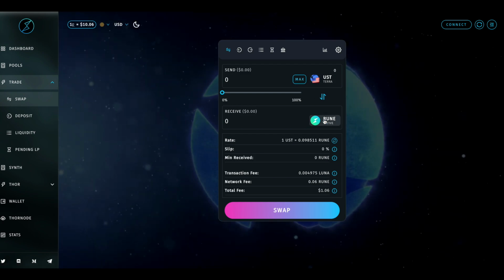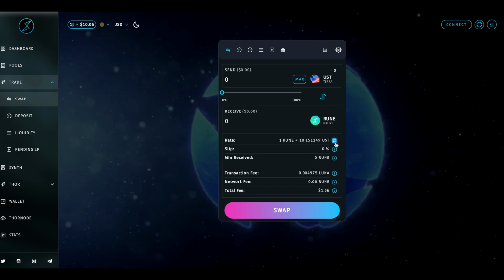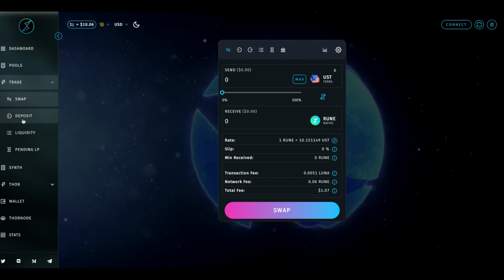Now, let's say, for example, you are trying to swap UST for native Rune. In order to make this swap occur, you need to have the transaction fee in Luna. So keep this in mind. The transaction will not go through without gas, guys. Don't be like, I'm trying to swap UST and it won't go through. Look, the problem is because you don't have gas. You need to make sure you have gas.